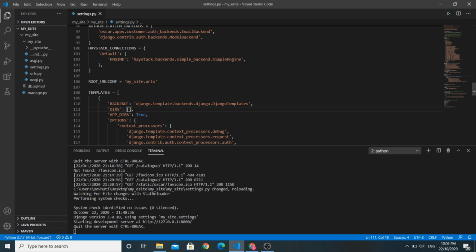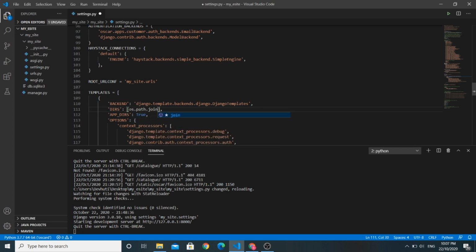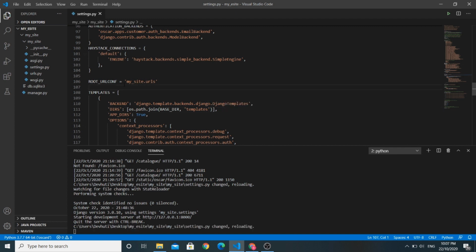For customizing default Django Oscar templates, first we need to create a templates directory and add the settings to our settings.py. So now in settings.py we have this template section. Here we have to type os.path.join(BASE_DIR, 'templates'). Okay, so now we are ready to go.